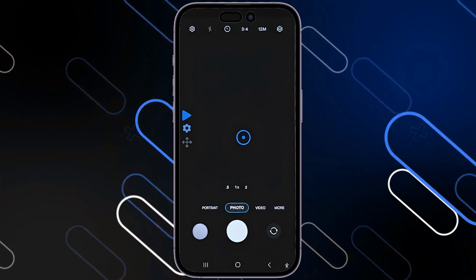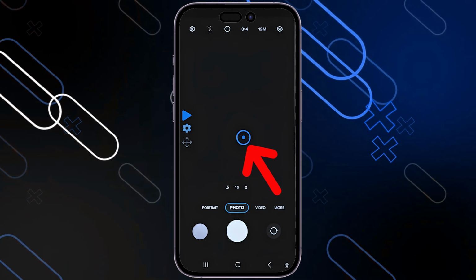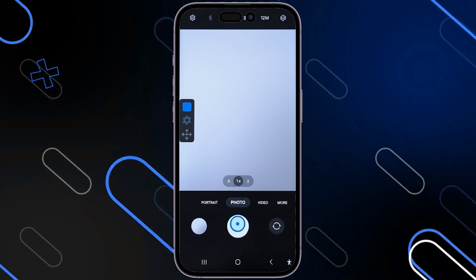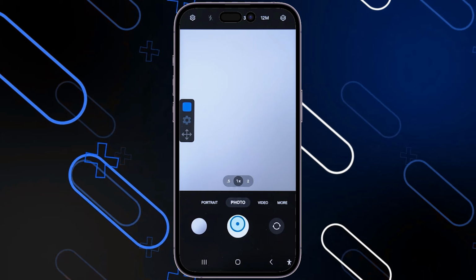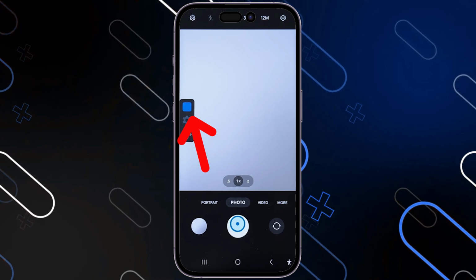Now let me open my camera. And now I'm going to move this circle icon to the shutter button, just like so. Then I'm going to hit the play and it will start repeatedly clicking the shutter button and take multiple photos. And if you want it to stop, simply hit the square button right here.